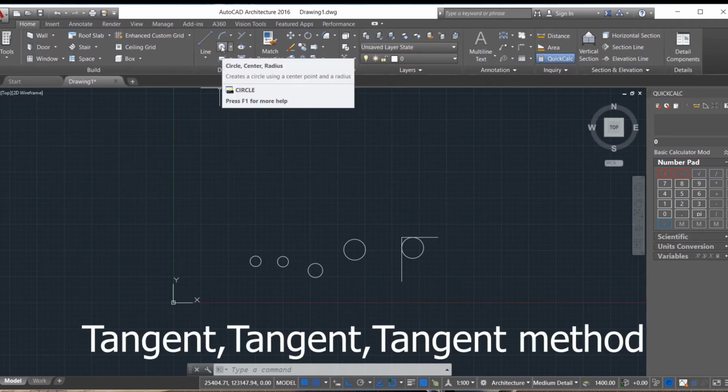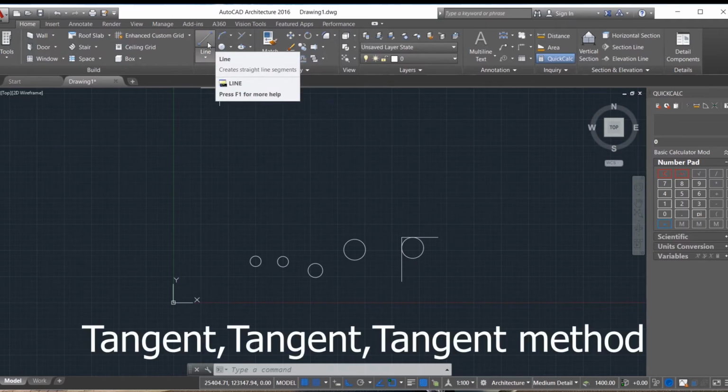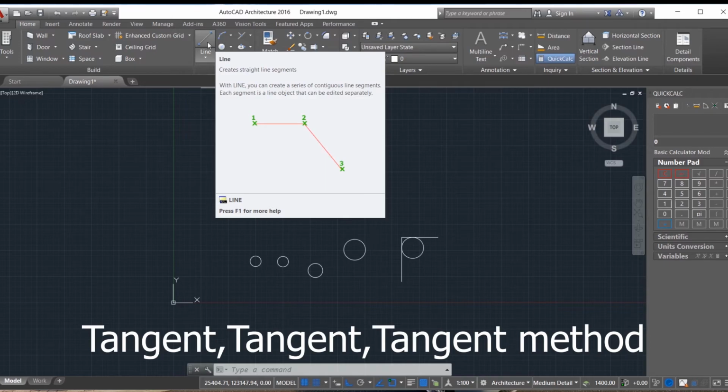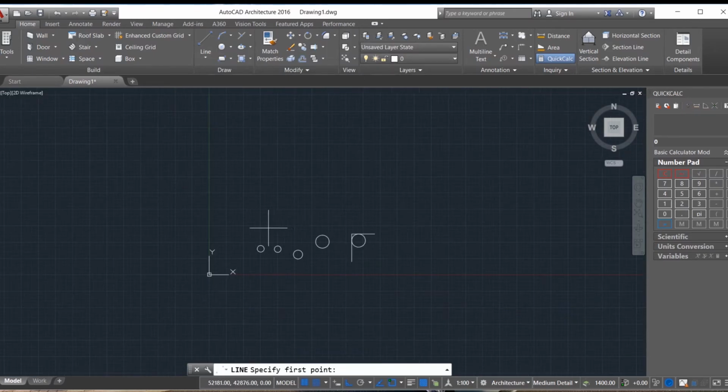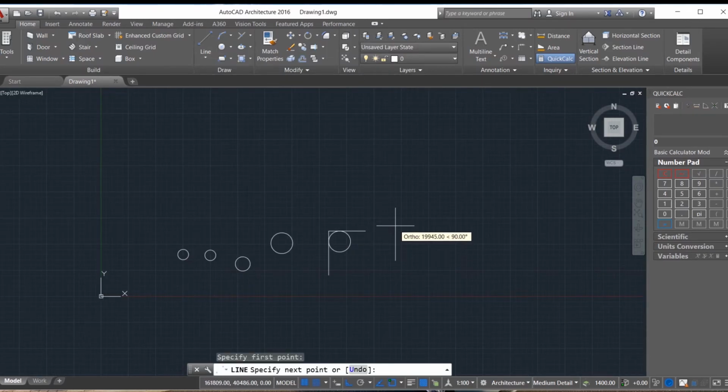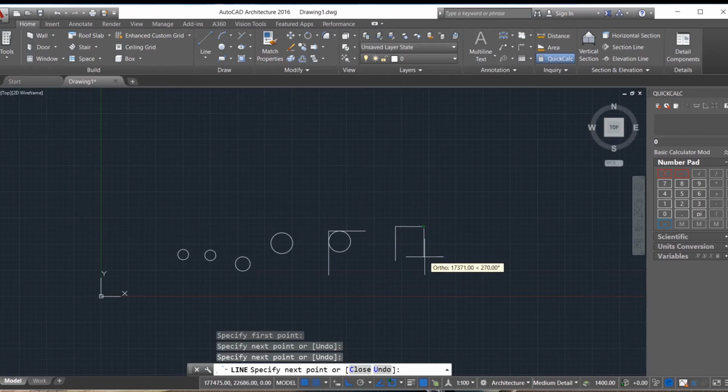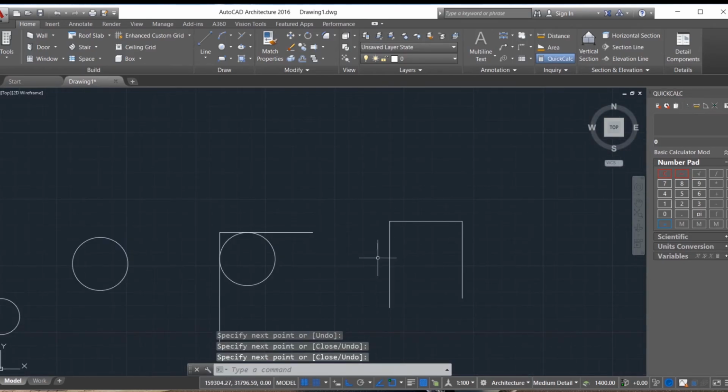method. Okay, for this one too, we would have to get an object that will serve as tangents, and as the name implies, it has 3 tangents, meaning we would have to get 3 objects or 3 lines to serve as the tangents. So let's draw 3 lines for this one. All right, so this is our 3 lines, 1, 2, 3.